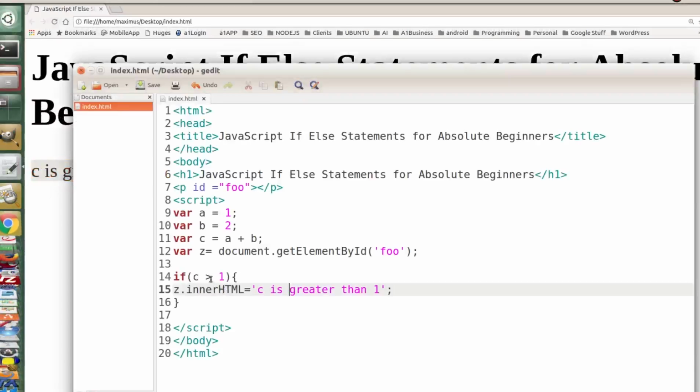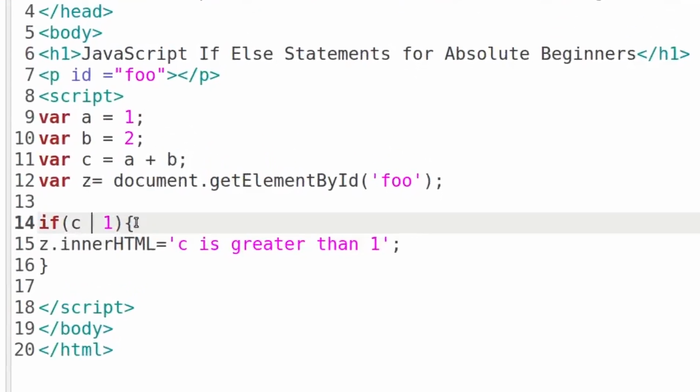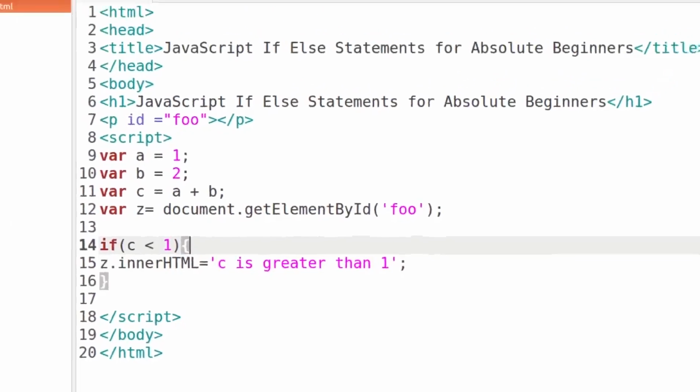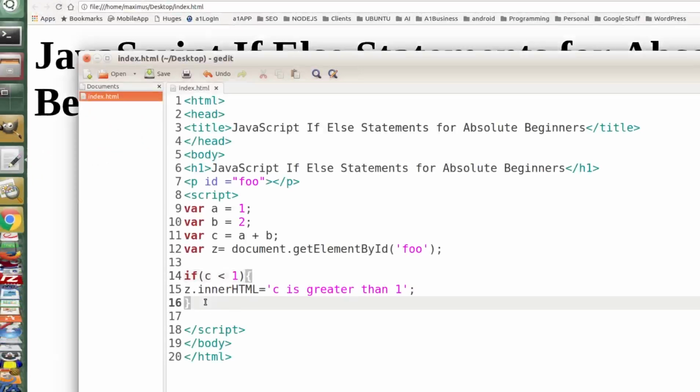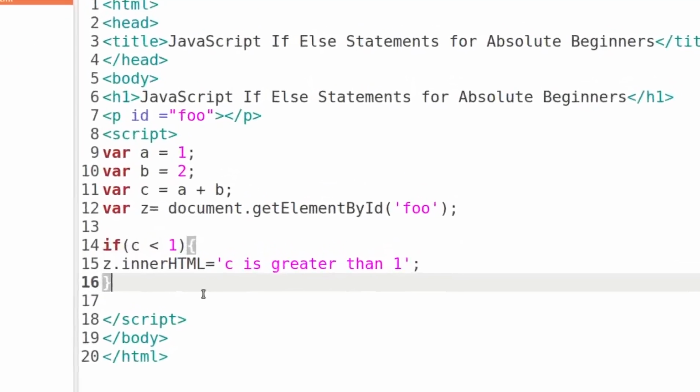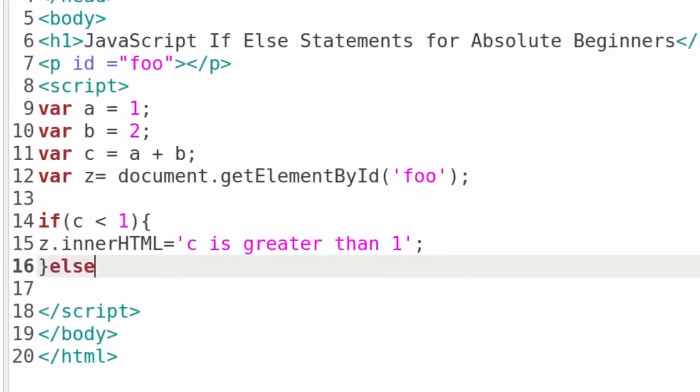But what if we put the less than sign? Can you imagine what's going to happen? If we refresh the page, there's nothing that gets echoed out or printed out on the page. So that's where the else statement comes in handy. So we say else, and then we can go like this.